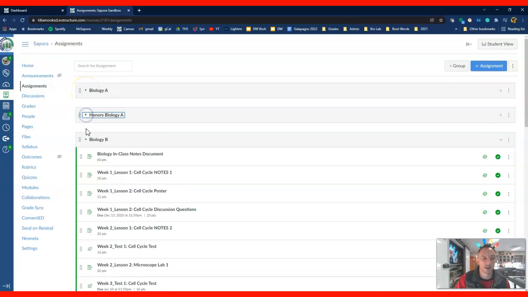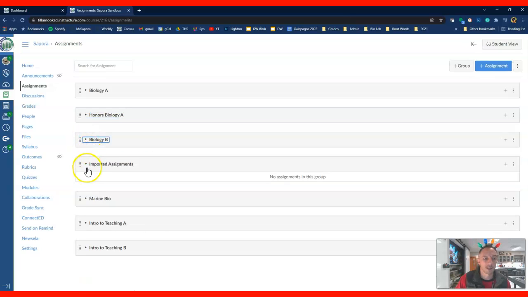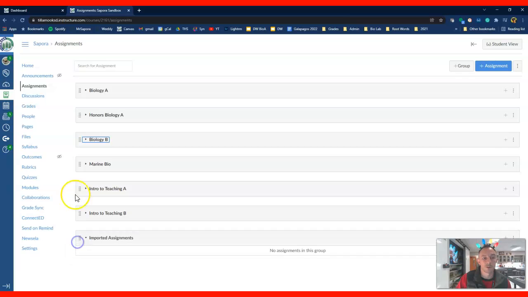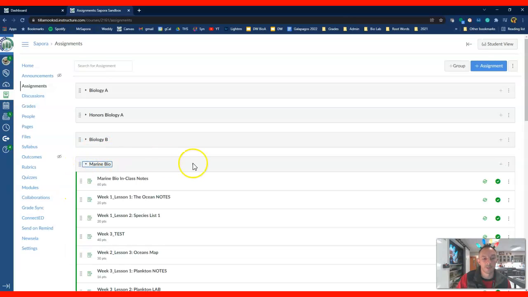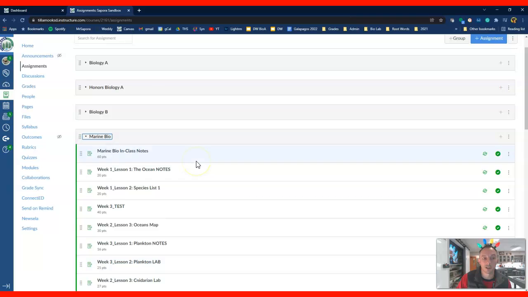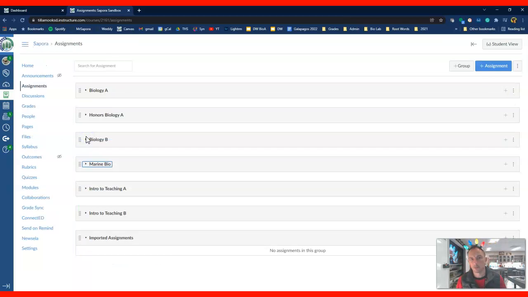I have Honors Biology, Biology B, etc., down in here for all my different courses, and this is where I put all of my assignments for those courses so that I can grab them out and then copy or import them into my new courses as we go. Okay, so how do you get them out of your current courses and into here? That's what we're going to look at right now.